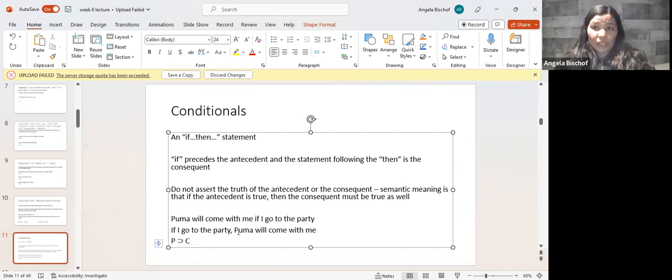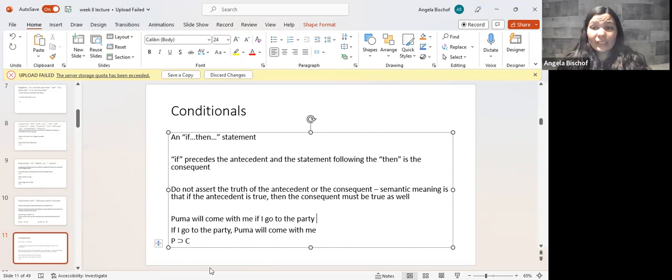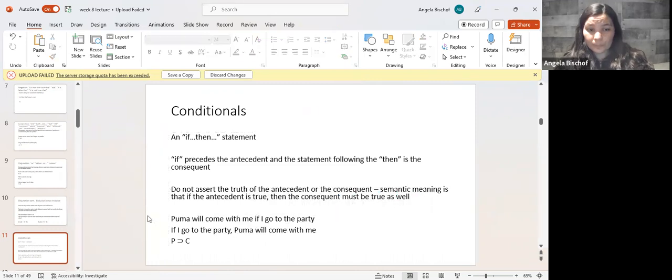Now, conditionals can be written in many different ways. Here's a different way, right? And I talked about this last class when I was talking about the translations for categorical statements. So "Puma will come to the party with me if I go to the party." Whenever I see a conditional written in not its typical if-then form, I immediately write it in the if-then form. So in this case, I have, if I go to the party, then Puma will go with me. So I have that down here.